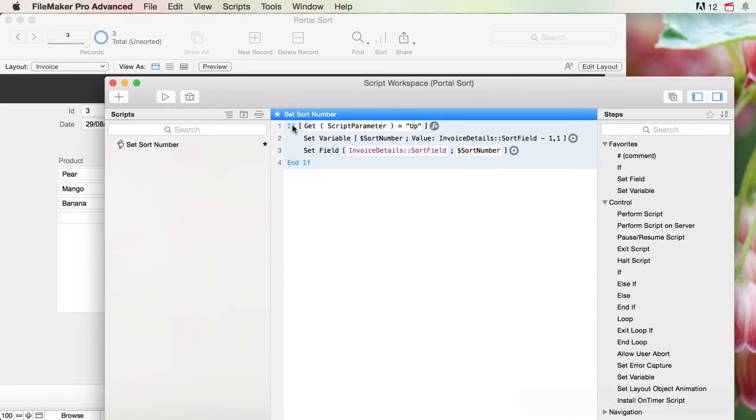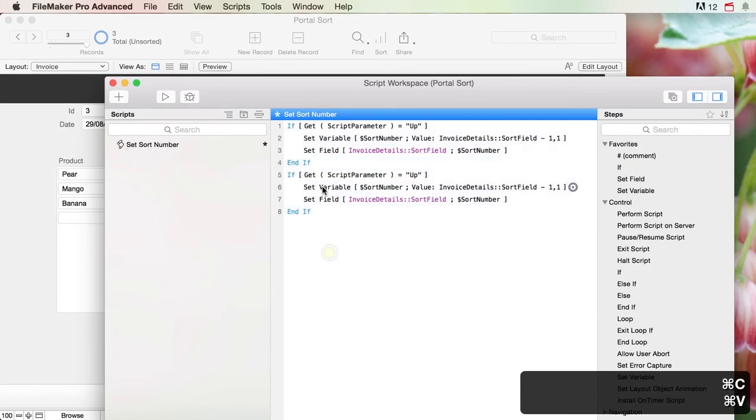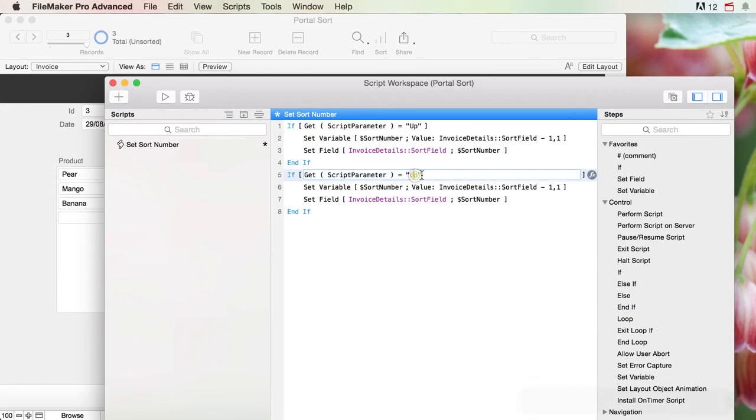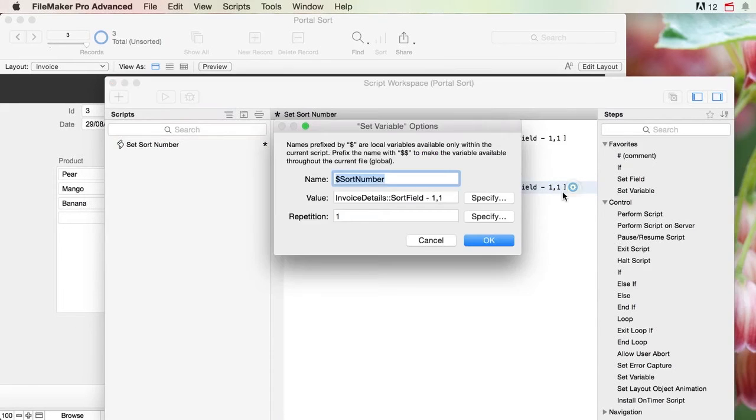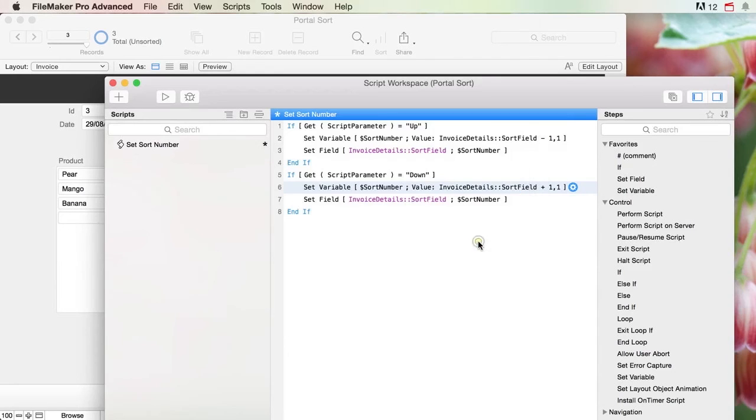So I'm going to just copy this whole thing and paste it down here. And I'm going to say if my script parameter is not up but down, then I would like my value. It's all the same except for this 1.1 right here. It's going to be plus 1.1 because this one's going to go down in my list. And then I'm going to set that field with that sort number. Okay, and then at the end, just for fun, I will do a commit record request.